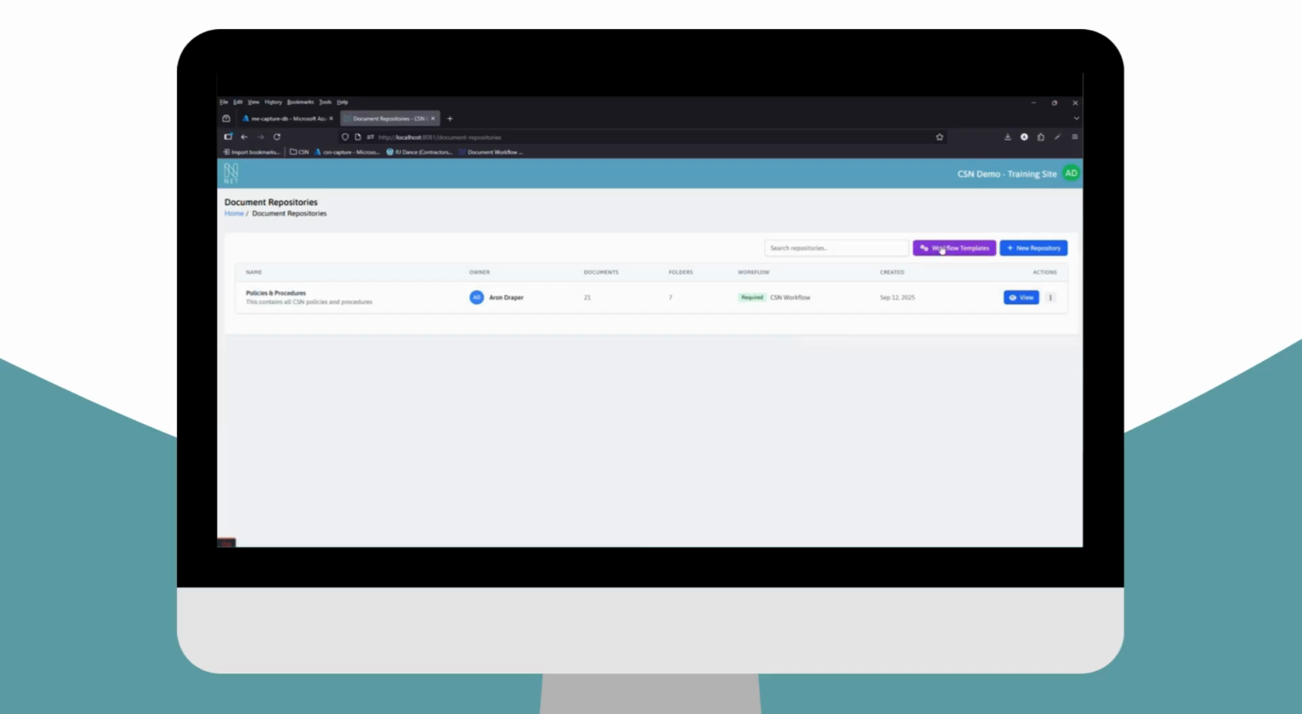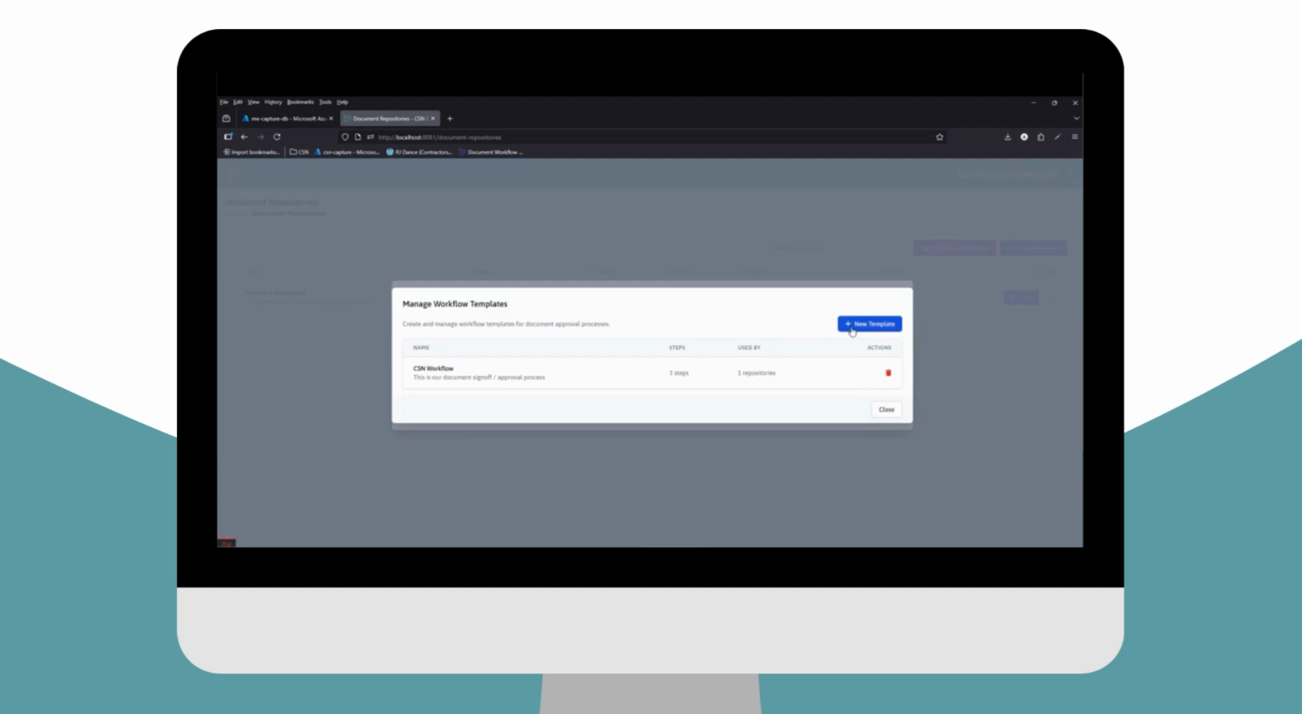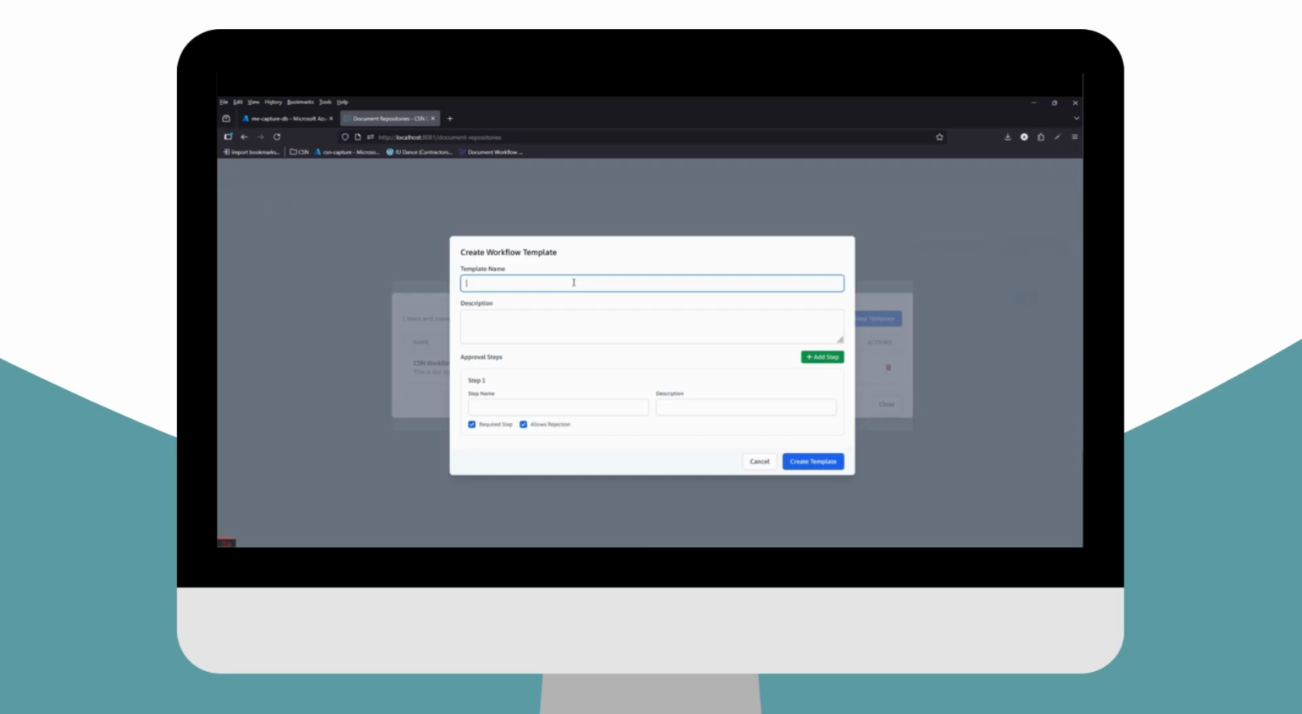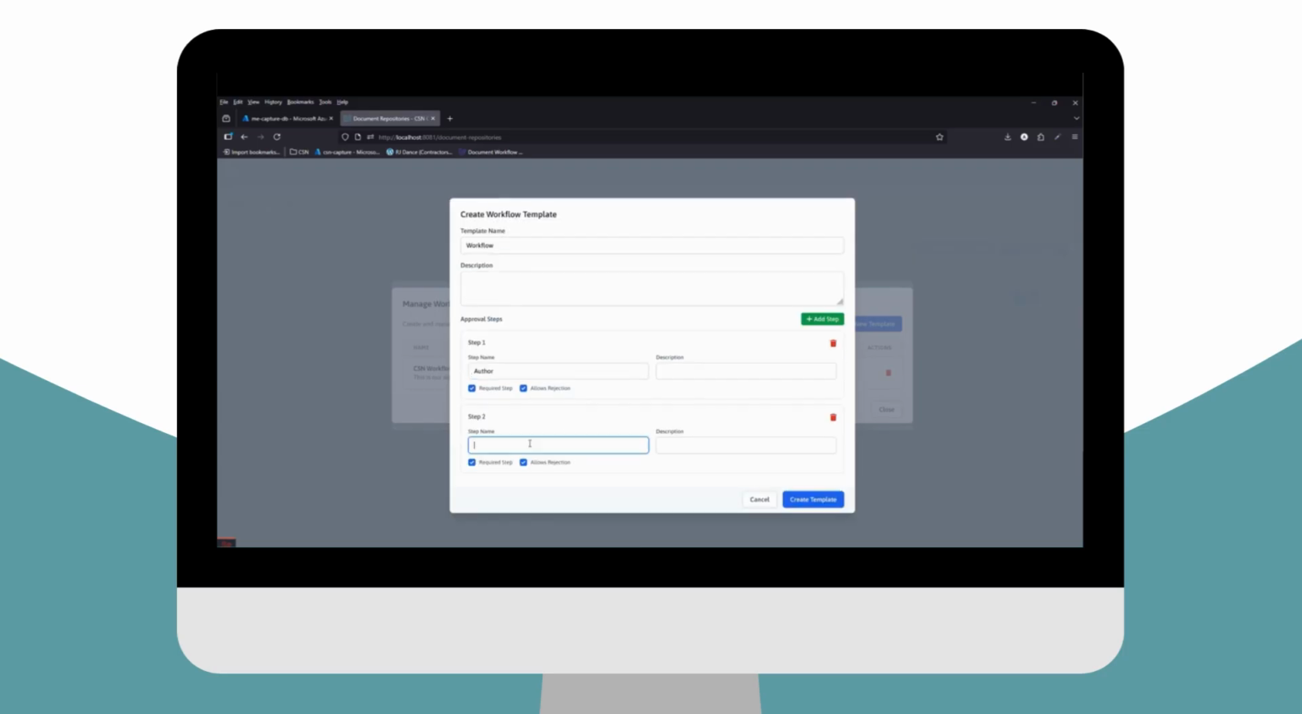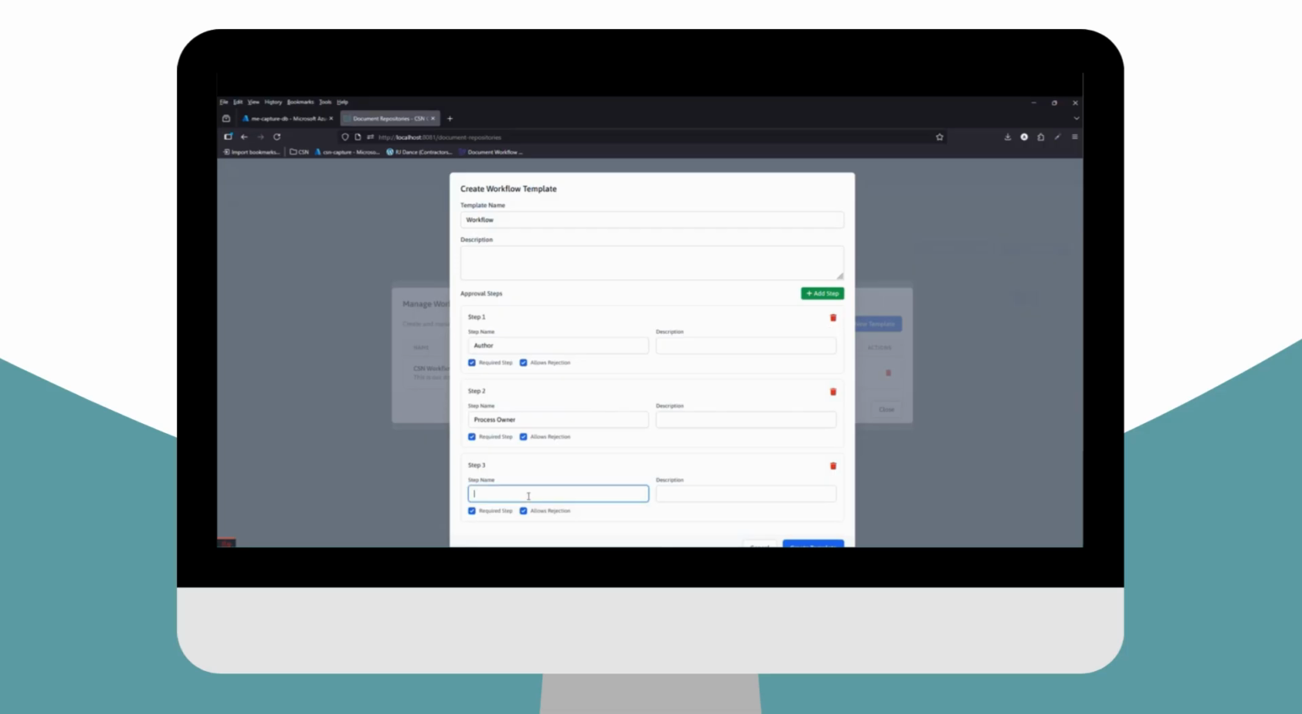So the first step is to set up the workflow, so you can set up a template and I'll create a new one. You can call it whatever you want, the name is not relevant. It's just a memorable name. So for this one I'll just call it workflow. It doesn't really matter, and then it's what you want to call each step. So for this one I'm going to just call it author. Then add a step and call it process owner and then add another step and call it quality check. So I've got 3 steps in there.